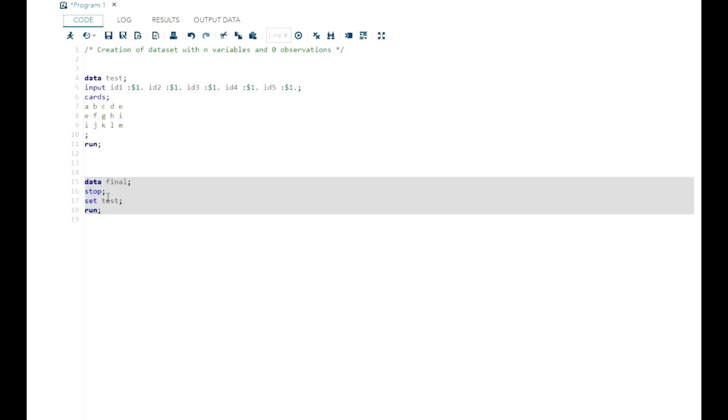Here we have used the stop statement, which basically causes SAS to stop processing the current data step immediately and resume processing statements after the end of the current data step.